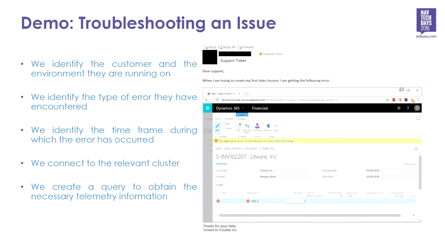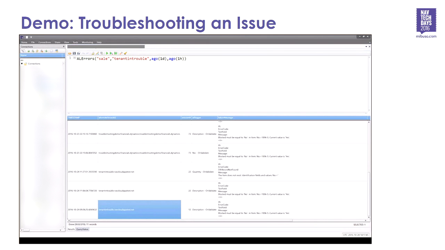And here is a sneak peek of the tool we use to explore the ocean of data. Before this demo, we created a function called AL errors, and you're never going to guess what it does. It retrieves AL errors. And it has 4 parameters. Sale, because we know it occurred on a sales page. Tenant in trouble, which is the name of the company. And the third and fourth parameters are the time frame. So as I said, for purposes of this demonstration, let's say it occurred between a day ago and an hour ago. So after that, in our nifty tool, we run this function and retrieve the relevant data.